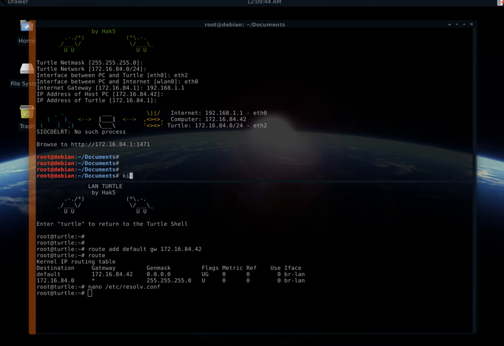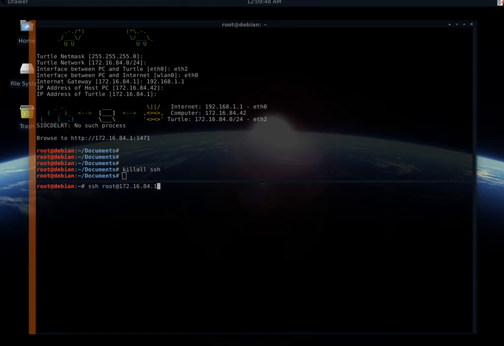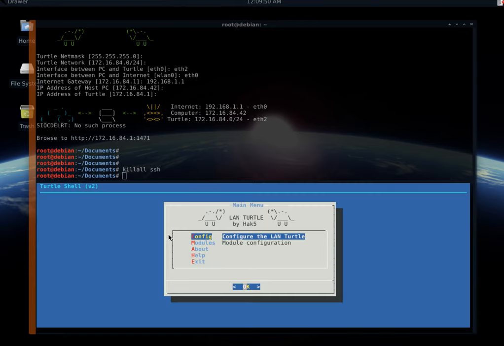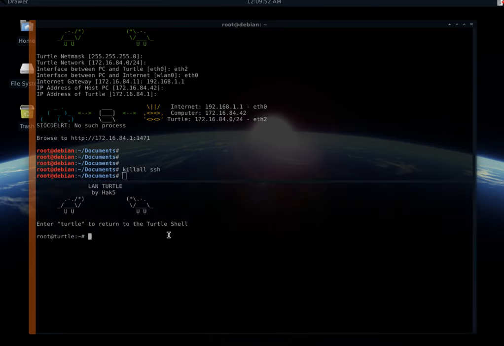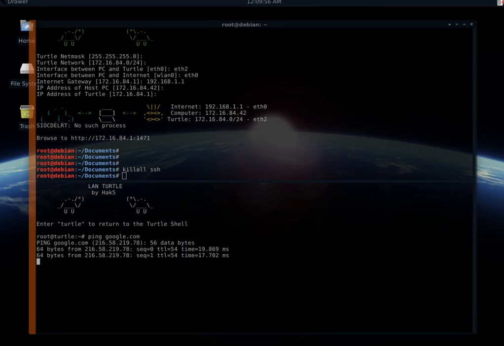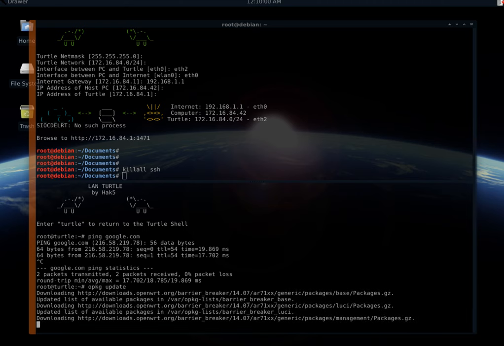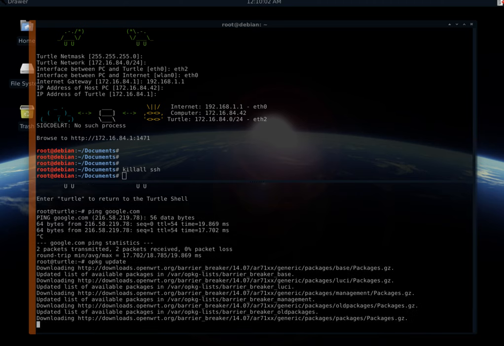Now, your connection to your turtle might die. If that happens, just do a killall ssh and then relog. And let's go ahead and exit. And now we should be able to ping google.com. Yep. So now we can do an opkg update, install our packages, or get new turtle modules, or whatever it may be.